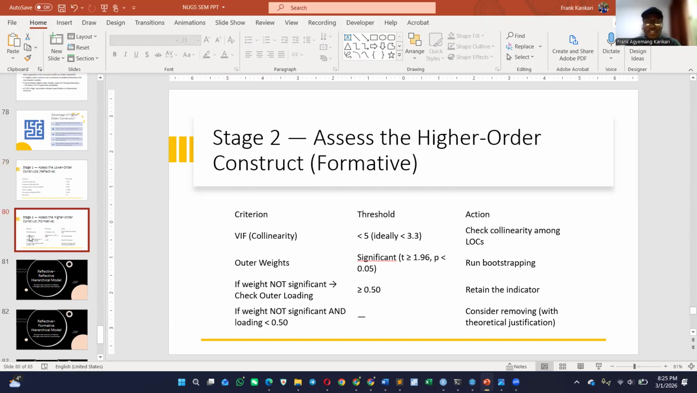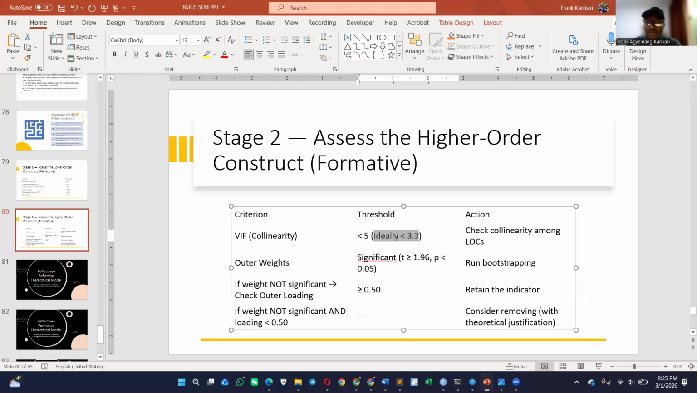The same way, if it is a higher order construct, we assess the VIF, which is supposed to be less than 5. Ideally, it's supposed to be less than 3.3, but they are all justifiable. So it depends on the kind of risks that you're dealing with. Sometimes your constructs are highly correlated. In that case, you can go with the threshold of less than 5. And you cite your source.